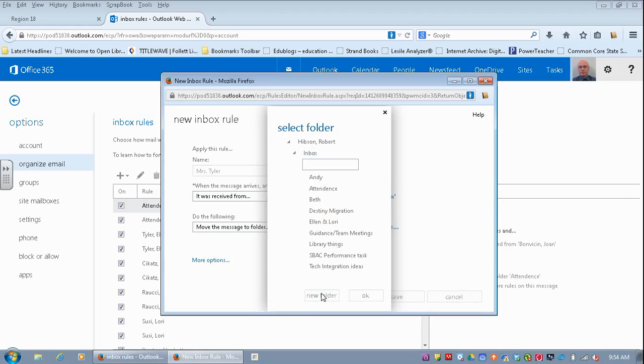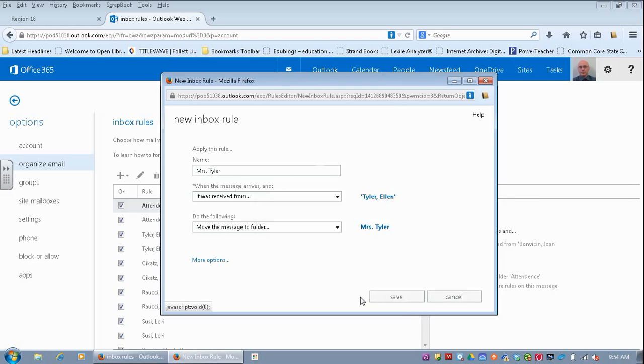A box will appear where you can type in what you need. And there's Mrs. Tyler. And give it a moment. And click OK. Now you will see that a rule has been created based on what you have entered. You will click Save.